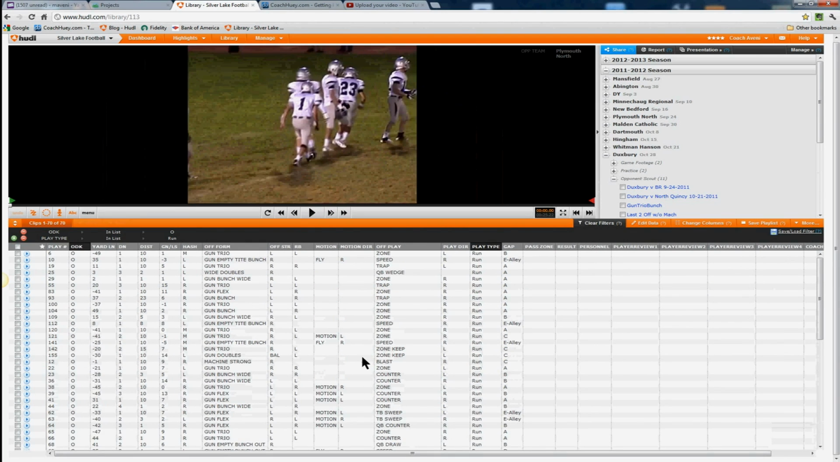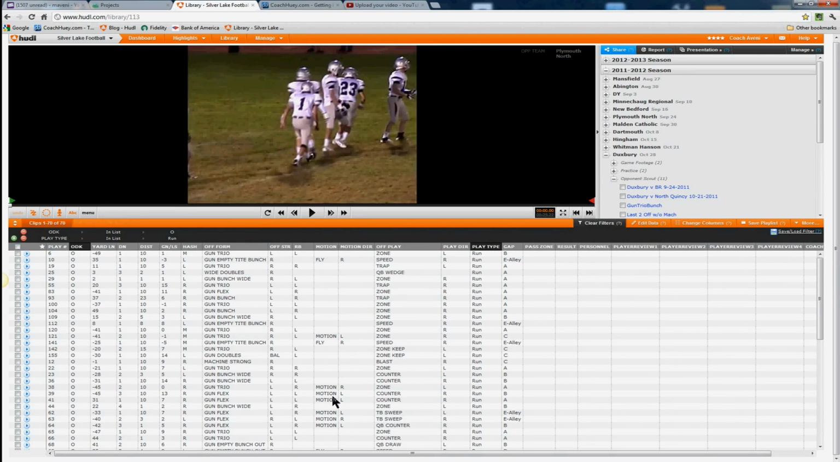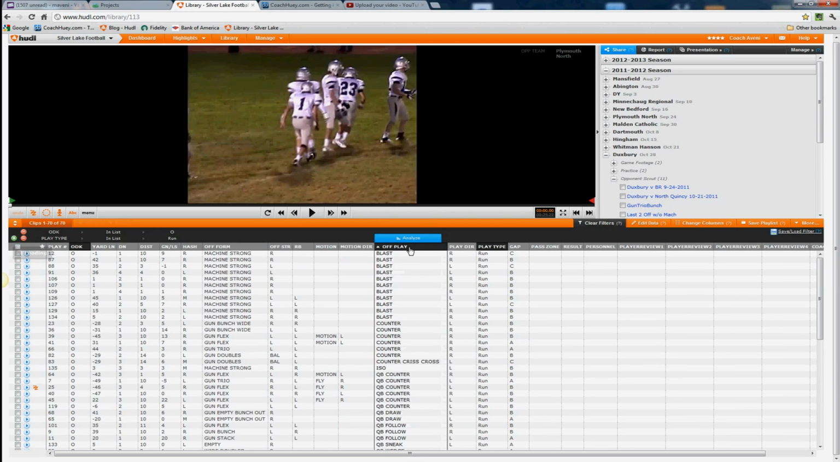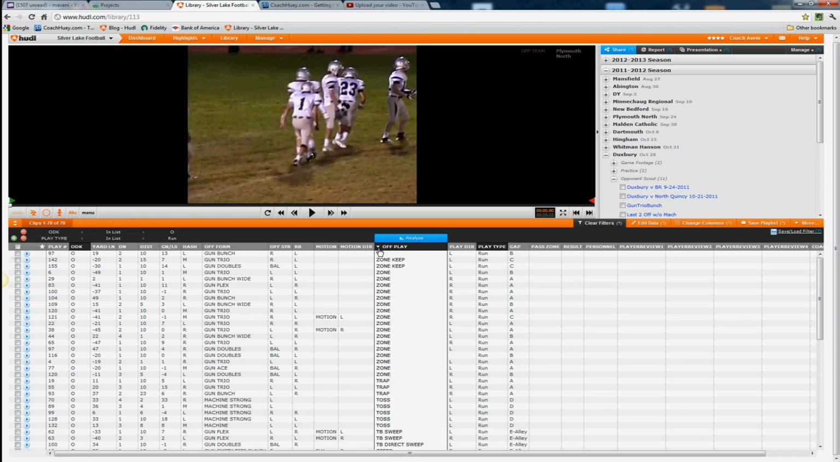I'll adjust this screen so I can see a little bit more of the grid as I'm looking at data. And then what I'll do is what's called a frequency sort. So I want to go to offensive play. If I click it once, it puts it in ascending order alphabetically. Click it again. You see the little down arrow, now it's descending alphabetically.